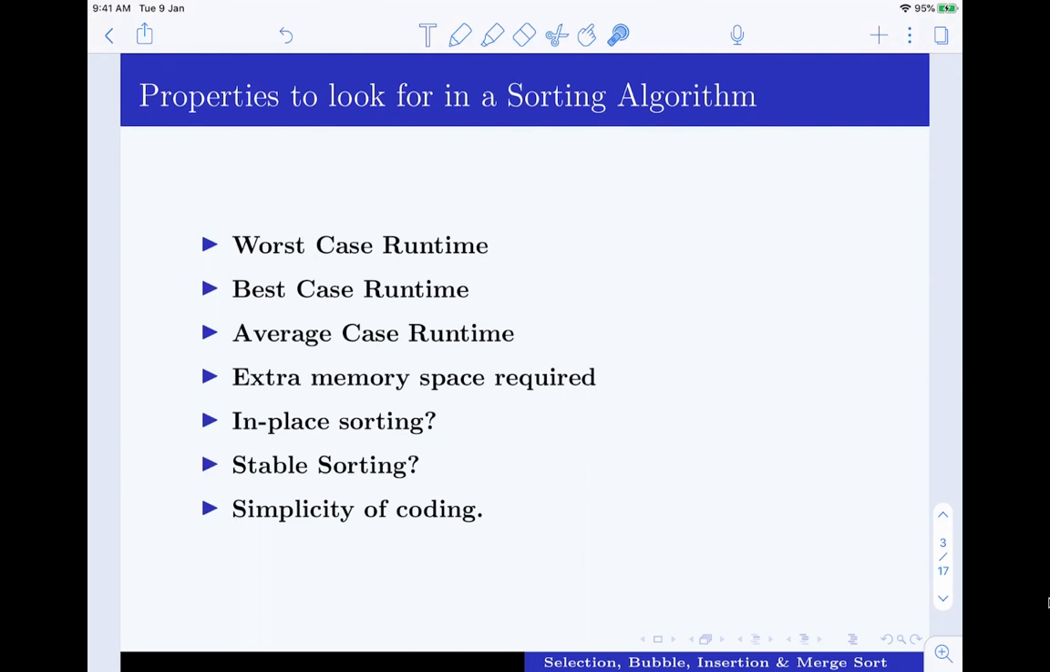The third is of course the average case runtime, and we will come to this property particularly later, in our next video. Average case runtime is basically, if you are given a random ordering of the elements of a particular set, what is the time required for the algorithm to output the final sorted order. So the expected time, you can say.